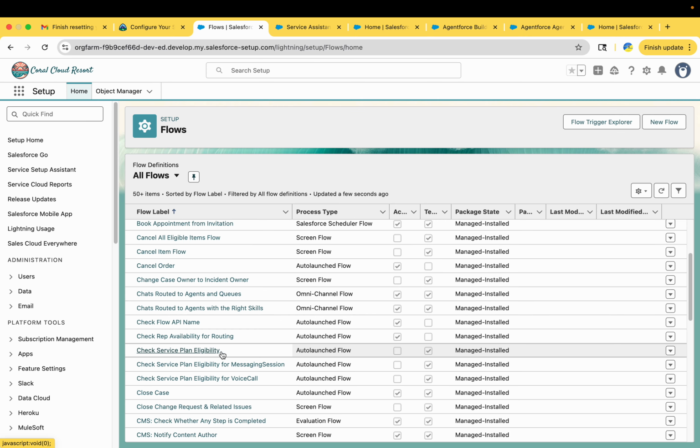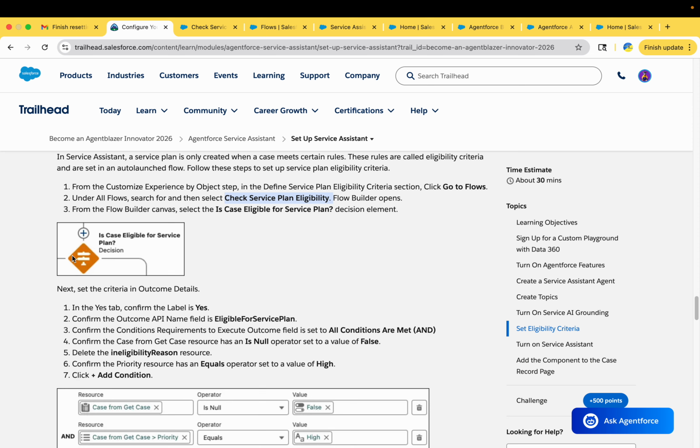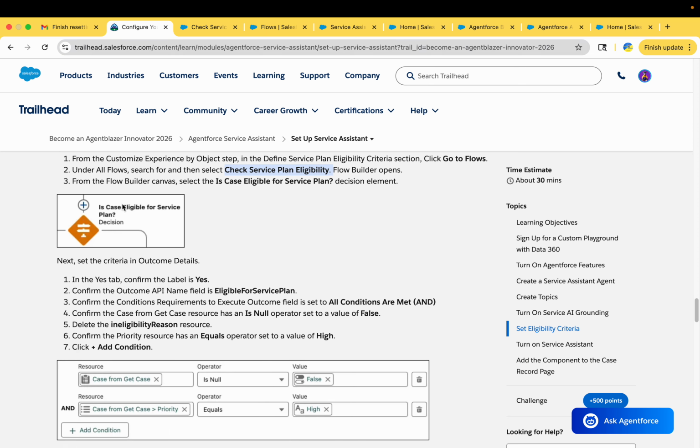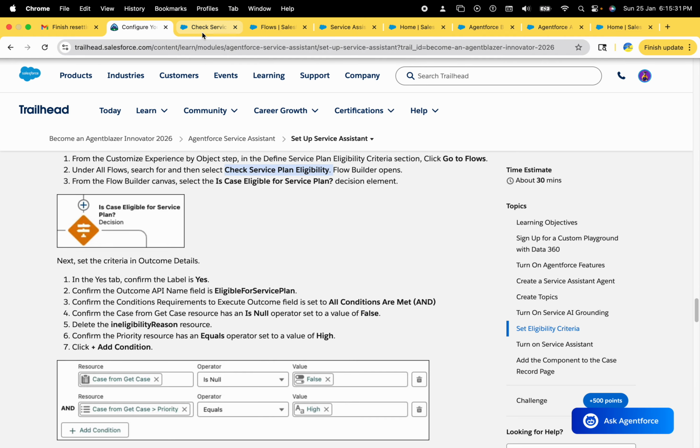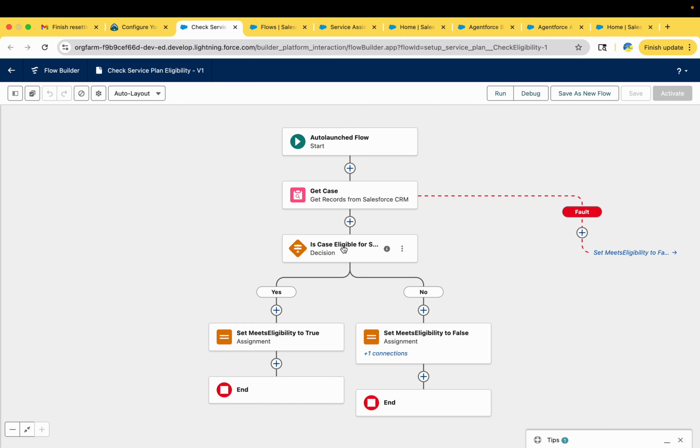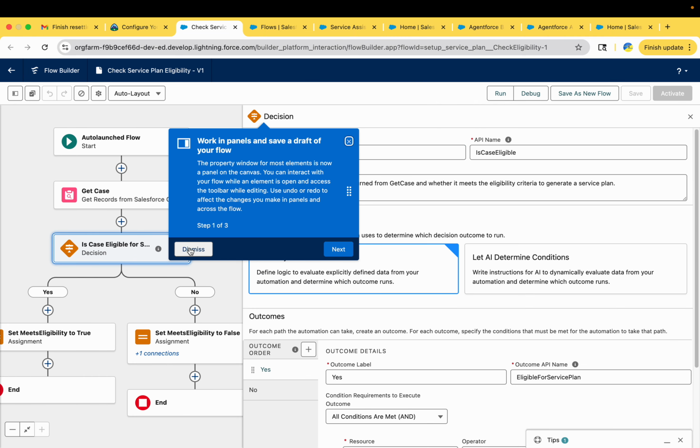So here it is. There are two, check with messaging session and for voice call, but we are going to use check service plan eligibility. This will open our flow builder. And what we need to do is, from this canvas, select the is eligible service plan decision element. So this is the decision element over here.